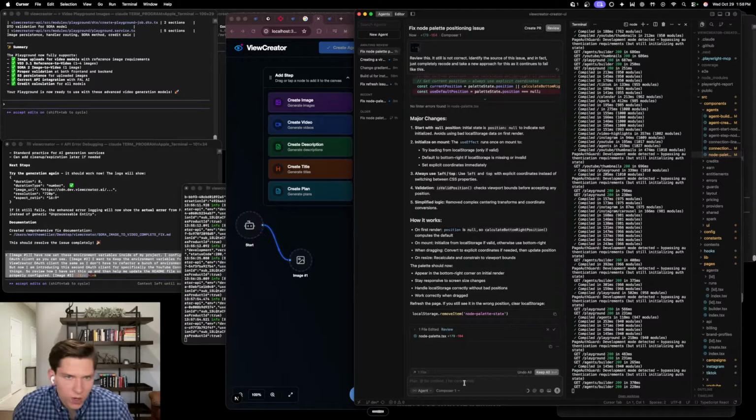For some reason, when I initially try to drag and drop a node, it doesn't work on the first try. Why is that happening? From the node palette, whenever I try to drag and drop the first time, it just doesn't drag and drop the node. Identify what's causing that issue and fix it.